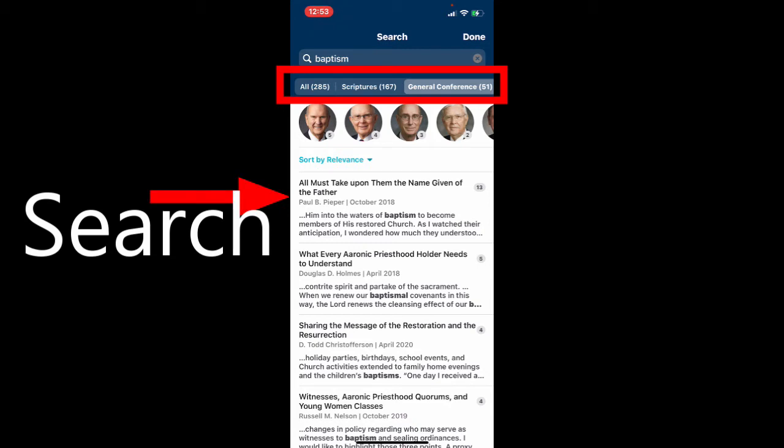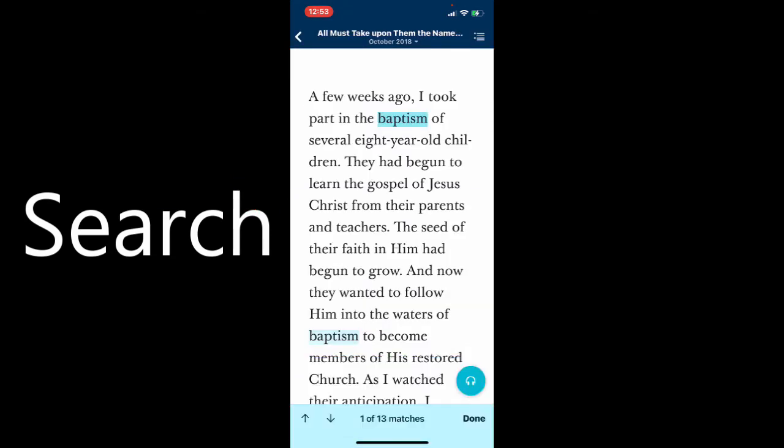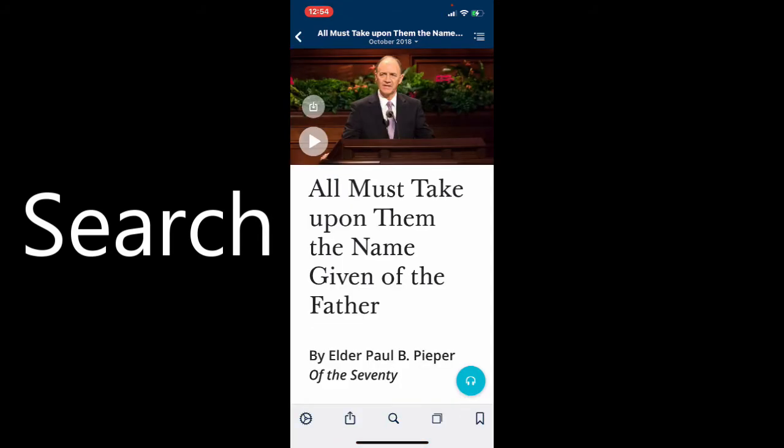I can navigate to one of those by tapping on it, and it opens up that reference to baptism within that conference talk. When I'm done, I'll tap the word done at the bottom right corner of the screen. It takes me to the talk itself.